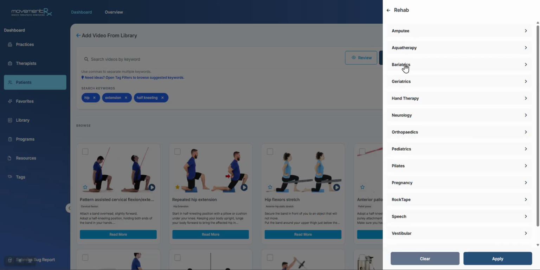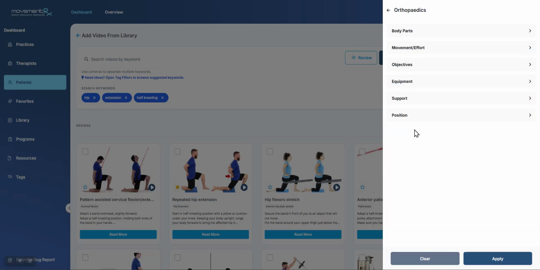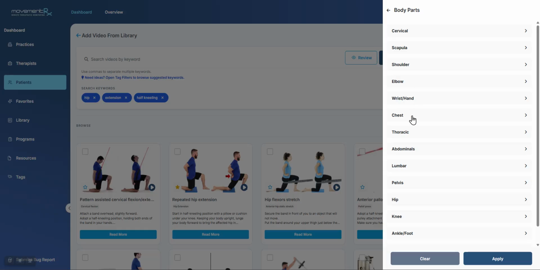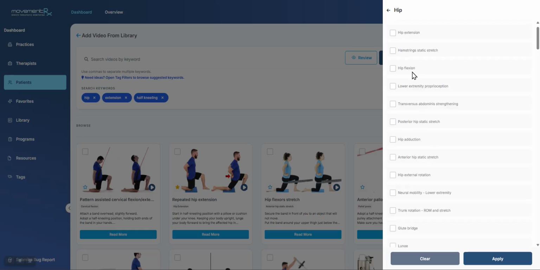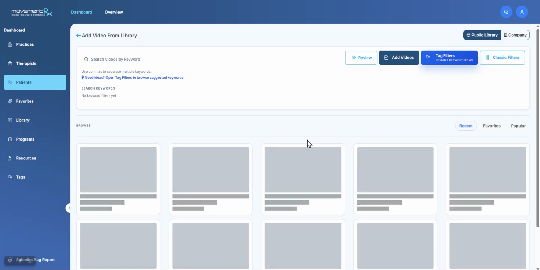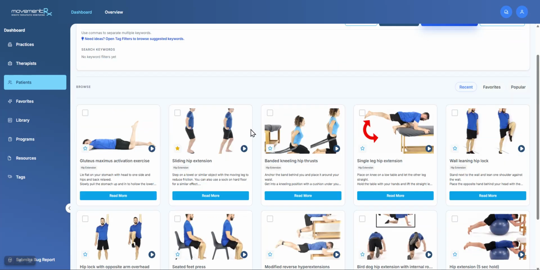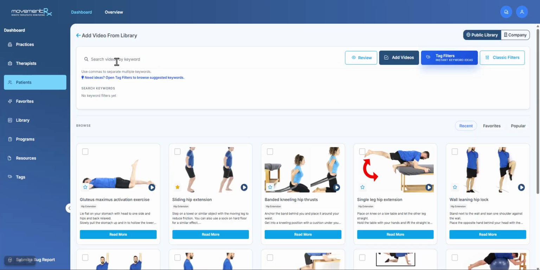So this would be the type of rehab. So orthopedics, body part, hip, extension. And now that's as far as I can go. And so that's going to take us down to a larger collection where then I can also go through my search on these as well. So there's an example of our company and public library.